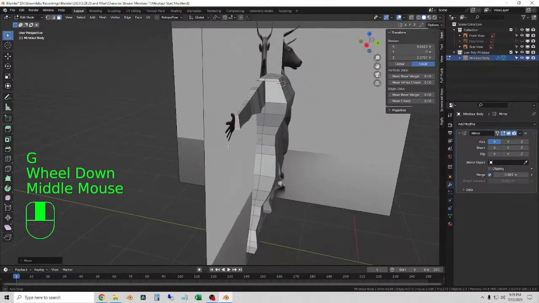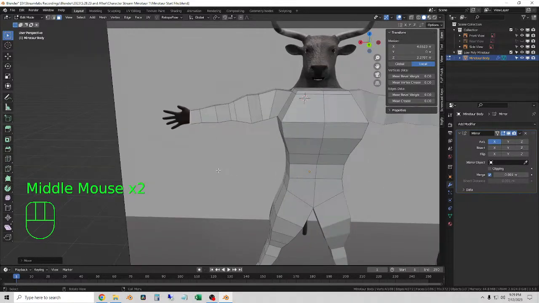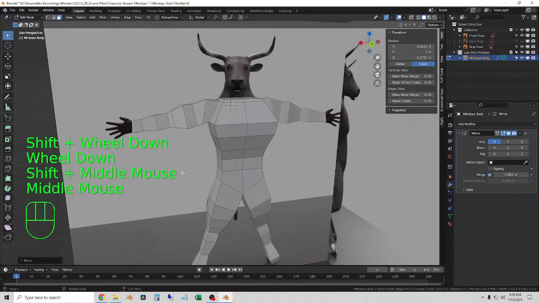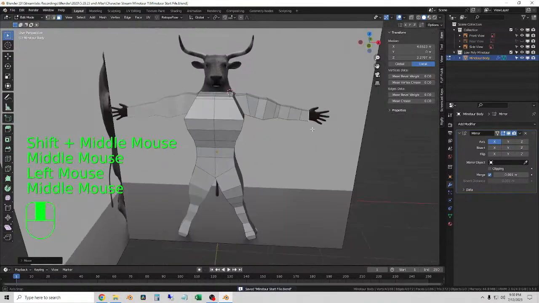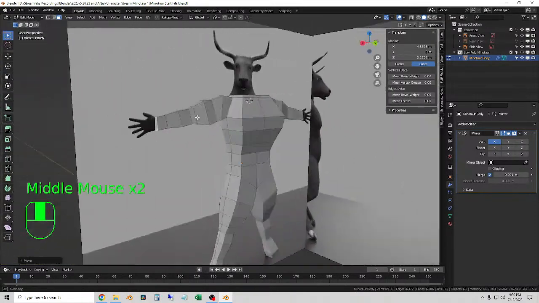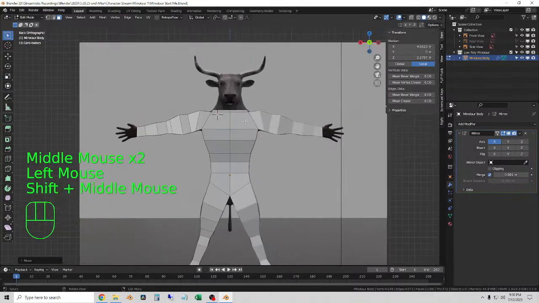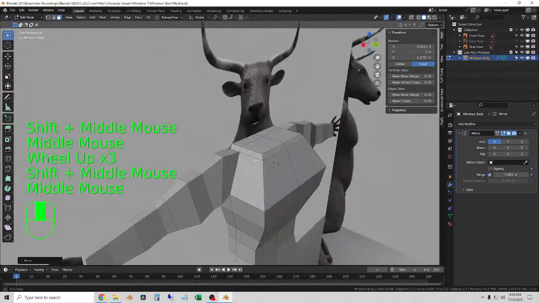Okay, so we'll do hands and feet and extra little details like that later. For now, I'm going to save this blend file. All right, so now you can see we've got something started here. It's looking all right. Okay, so now let's do a little bit up here on the neck.